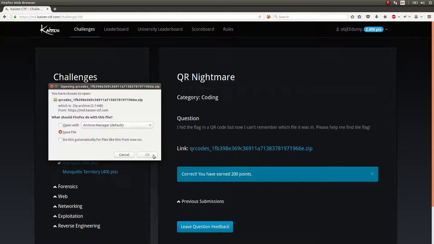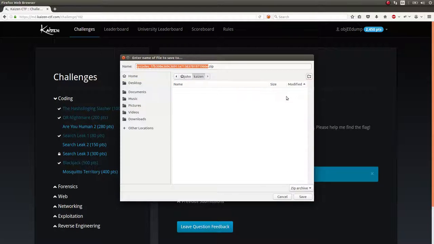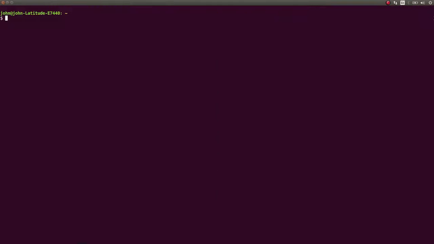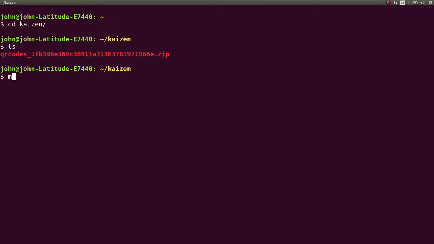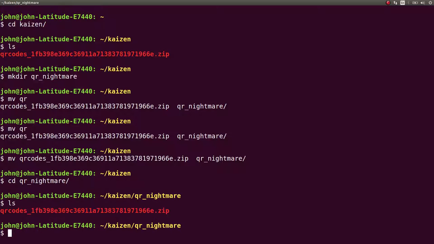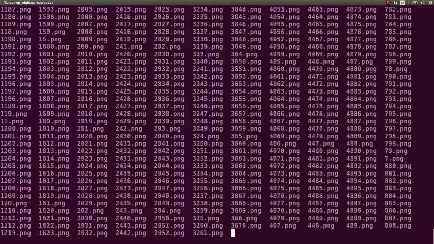We're given this zip file, which we can go ahead and save. I'll create a new folder for Kaizen and save stuff in there, and then we'll get a terminal open so we can start to work on it. I'll cd into Kaizen, and there's our QR codes zip. I'll make a directory for that, QR Nightmare. Now we can unzip this, straight up unzip, and we have a bunch of QR codes in this QR codes directory.